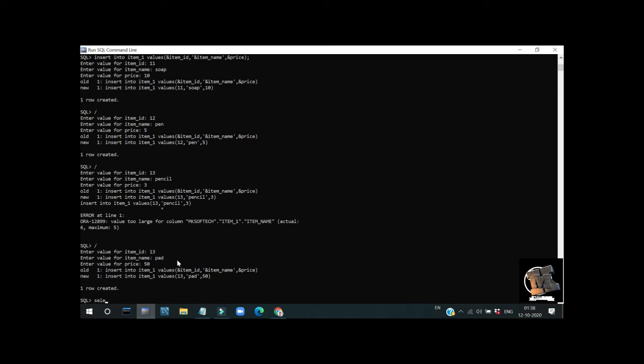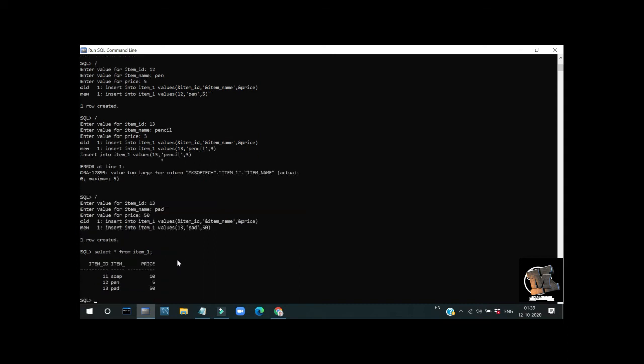So here I want to retrieve this. Select star from item 1. So here it will retrieve item ID 11, 12, 13, and item name soap, pen, pad, and price 10, 5, 50. And if you want to give 11, 12 or 13 again, it will give an error.